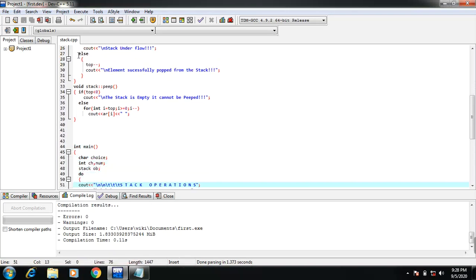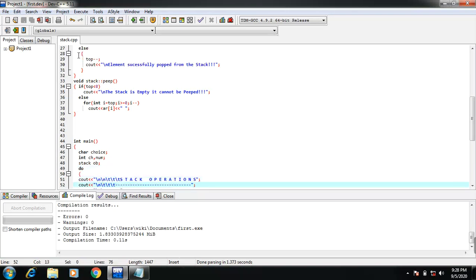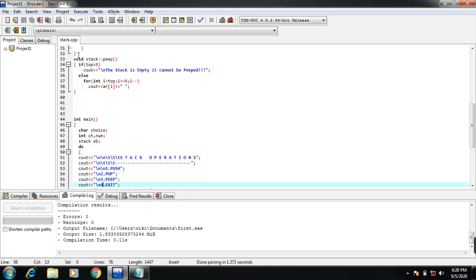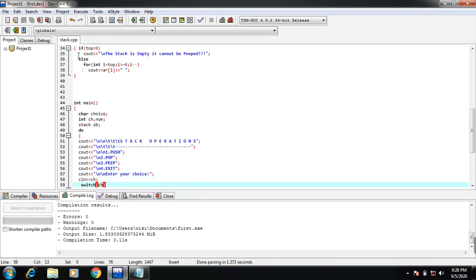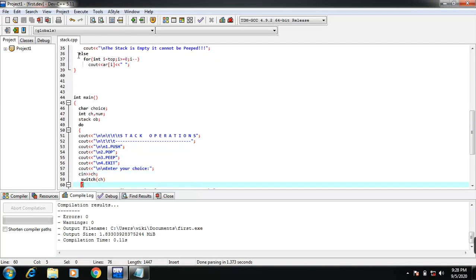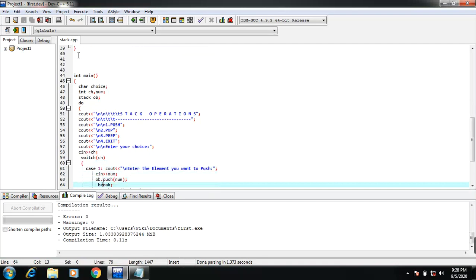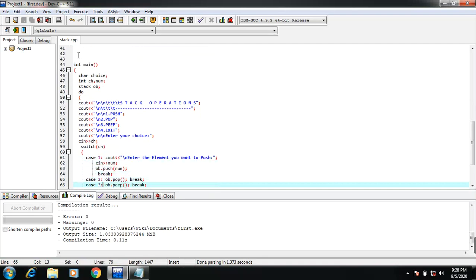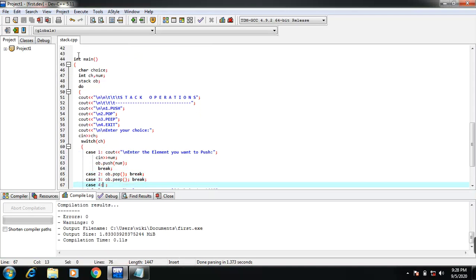Now go to the main function. The main function provides choices. There are several choices, if you want to push, pop or display on the stack. Suppose you select choice number 1, then the item will be pushed onto the stack. That is, the element you want to push will be stored on the stack.